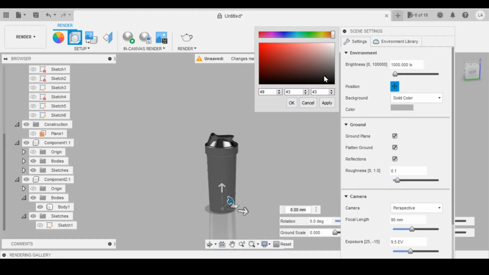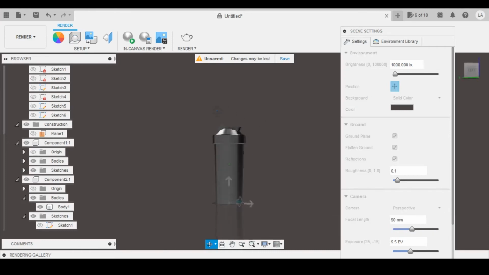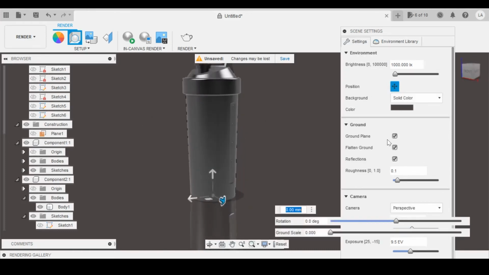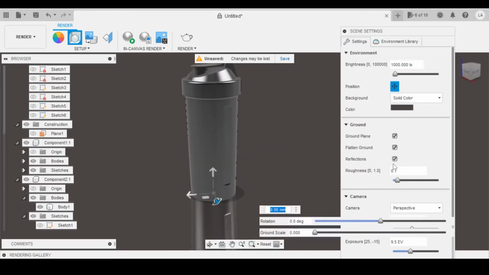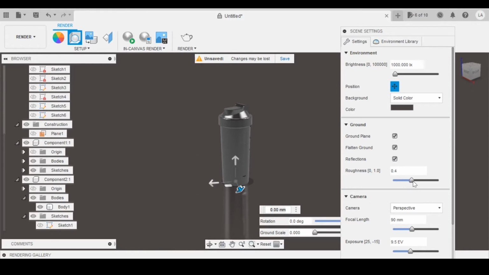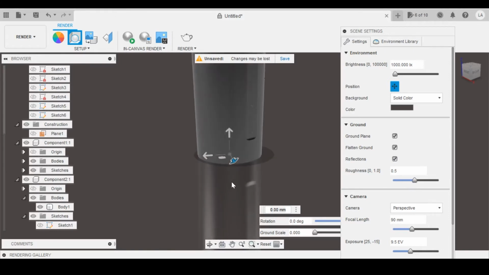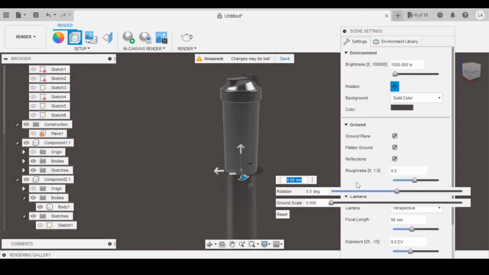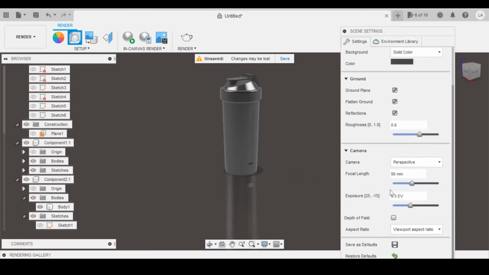Maybe put that as a bit of a darker one, something like that. So we'll keep the ground plane on, we'll flatten the ground and we'll leave the reflections on as well. Maybe take the roughness to maybe 0.2, 0.5, just to give those reflections a nice soft edge. Turn that off there. So the camera, keep the focal length at 90.